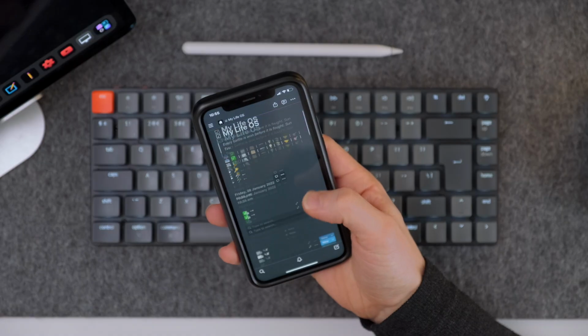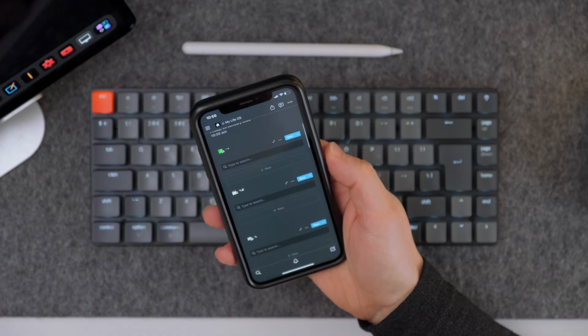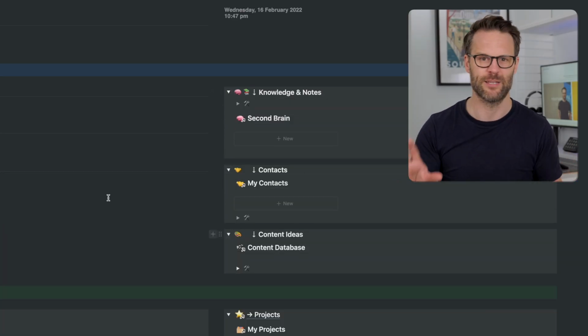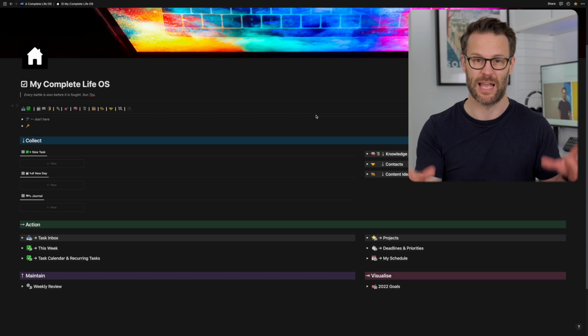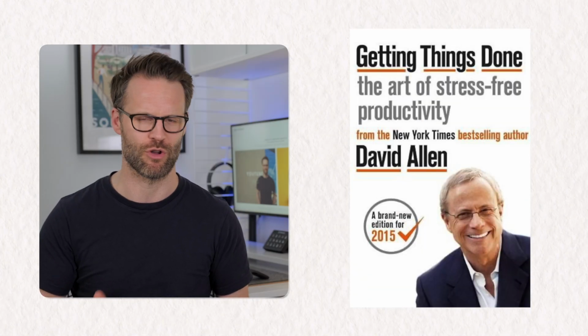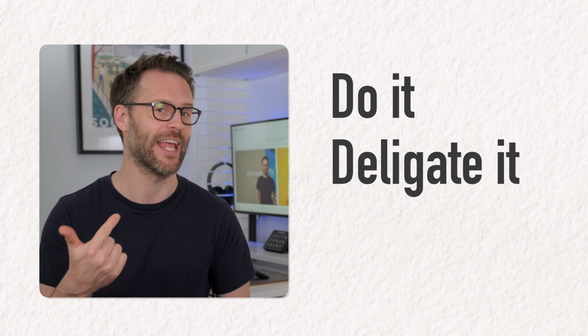Look at that. I use the same method for ideas, knowledge, journaling, creative notes, contacts, all those other dashboards and databases that are part of my wider Notion template work with essentially the same concept. In the evening, I get to inbox zero by filling in the columns within my task inbox for all of the tasks that I've collected over the day. Now, I use David Allen's principles of either doing it, delegating it, or deferring it.